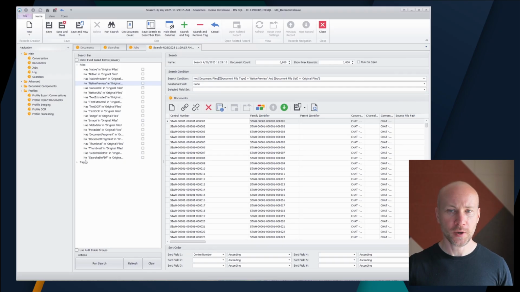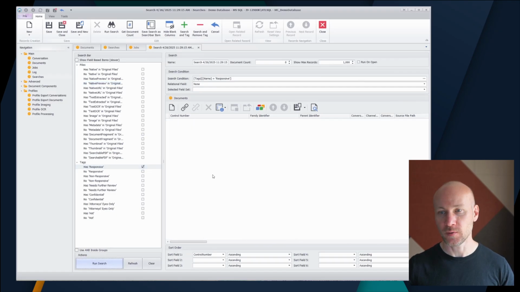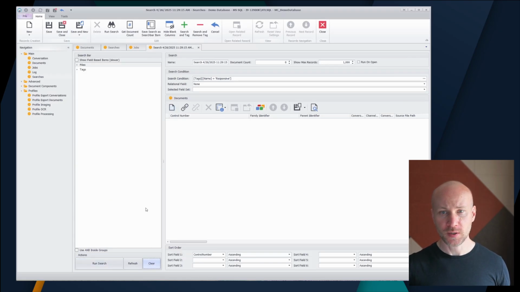So then I figured, okay, well, we can take it further and we could say, why don't we create presets for tags, right? So if I tag certain documents responsive, I can say, all right, it's got a responsive tag, run search, right? Right now it doesn't have it, but you can see the query that's been built as tags.name.responsive. Kind of useful, I think. So let's clear that out.